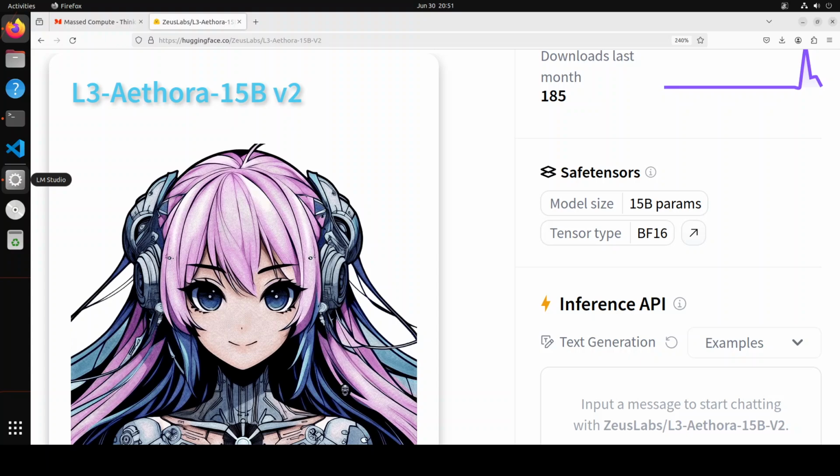Aethora means a magical world or a whimsical world. This new model, L3 Aethora 15 billion version 2, seems magical too when it comes to story writing. In this video, we are going to install this model locally and then we will test it out on creative story writing. So far this month, I have found this model to be one of the best when it comes to creative long story writing.